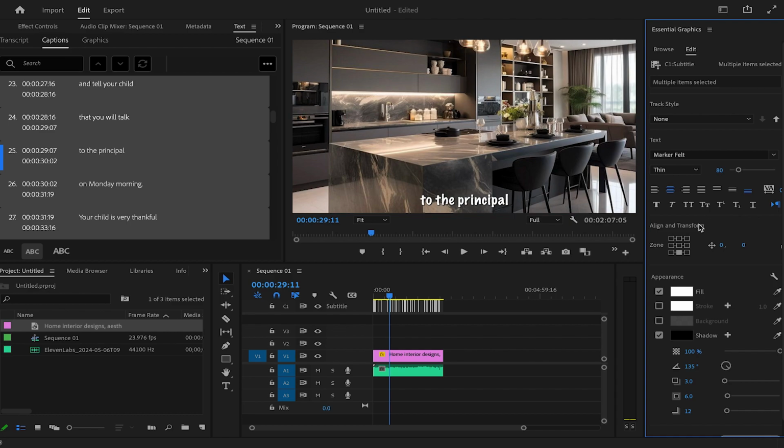Now if I want it to be in the middle or top, if I come here and click the middle box, as you can see, the text comes to the middle. If I want it to be on top, the text will move to the top. Okay, so let's just leave it at the bottom.